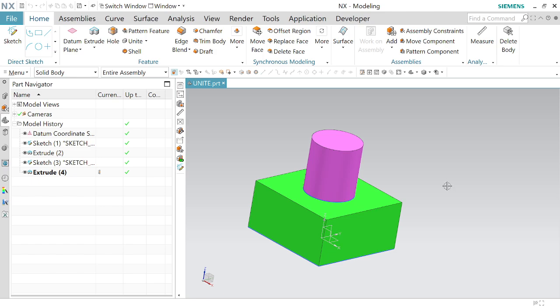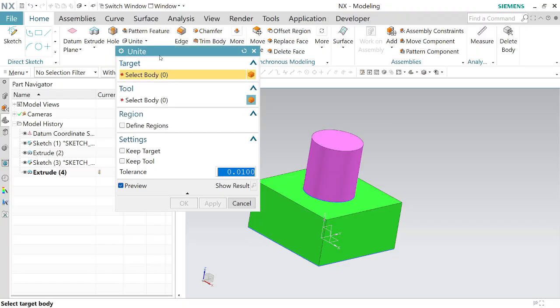Hello everyone. Today we will learn the unite, subtract and intersect features situated in the Home tab. So let's start with the unite feature. I already created two bodies which have different colors, as you can see. So let's get started with unite.